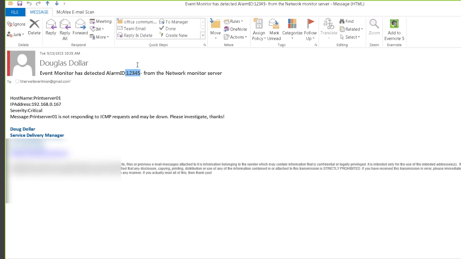As you can see here, my additional modifiers are also in play. I have host name, colon, and the name of my machine is print server 01. I've also extrapolated the IP address. Cherwell is going to see IP address colon and be able to map the IP address into the event business object.